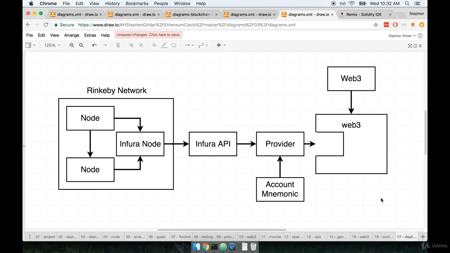Okay, so here we go. Like I said, a couple more pieces here. We're going to spend a little bit of time talking about this diagram, and then we'll take that knowledge and apply it in our deploy script in the next video. So we're going to start off at the right-hand side and talk about what is similar about deployment to a public test network and what is dissimilar.